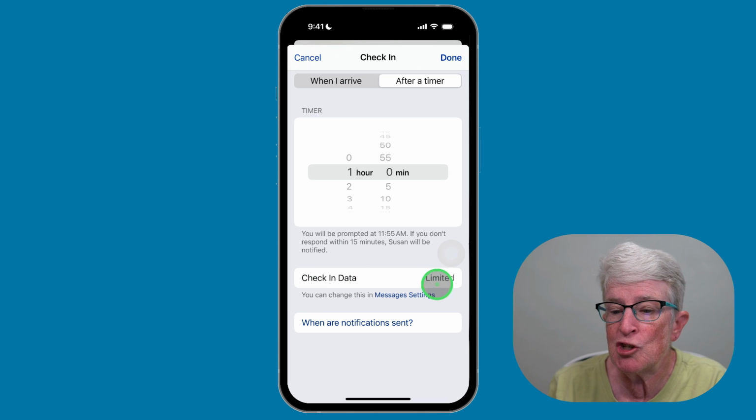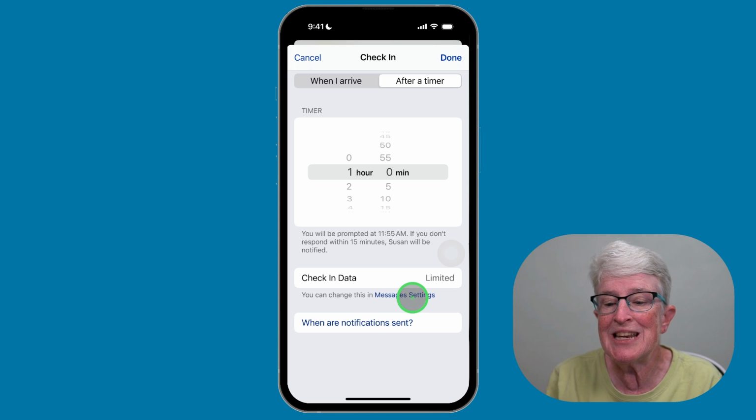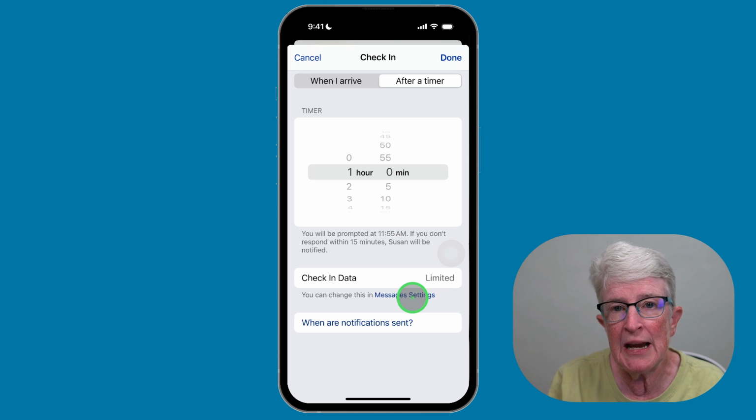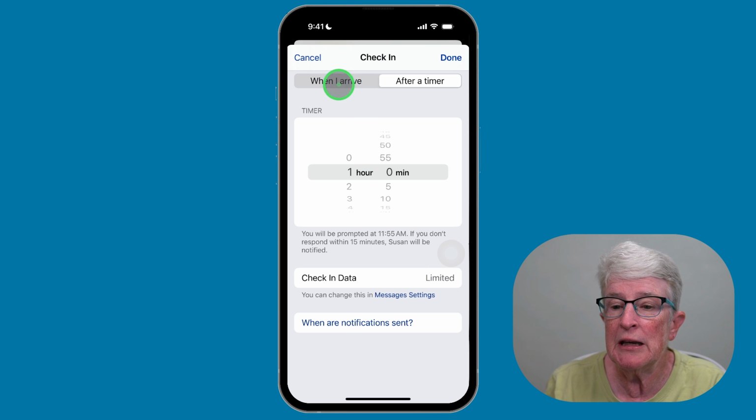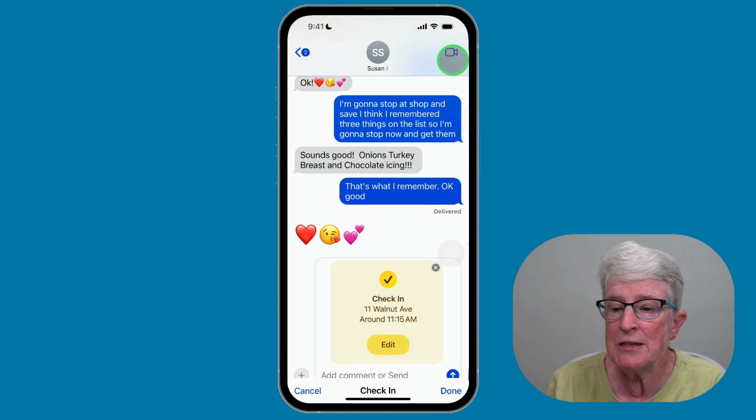You'll see that the check-in data is limited, and if I want to locate that data, I have to go into the message setting area. And you'll only see that once you've created a check-in. If you don't have a check-in created, you are not going to see that data inside of the Messages app. So for right now, I'm going to say when I arrive, I'm going to tap on Done.